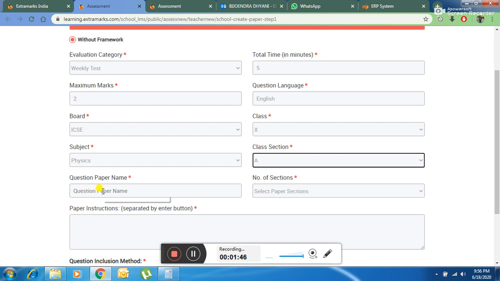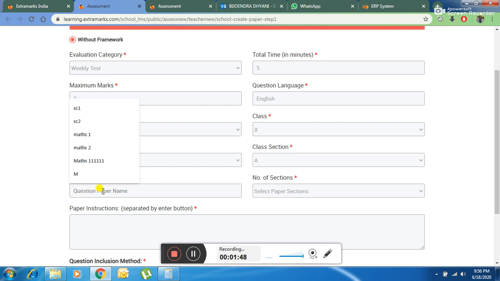Question paper I will write, suppose an example I am writing. I will write chapter name, suppose chapter name was force. Then I will put comma. Then suppose which class, this is 10A. Again comma, my name is Bijoy, so I will write Bijoy.